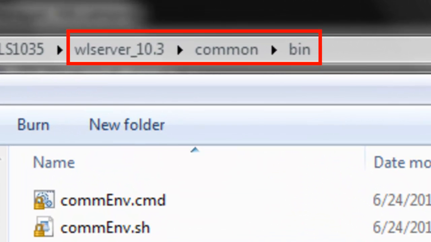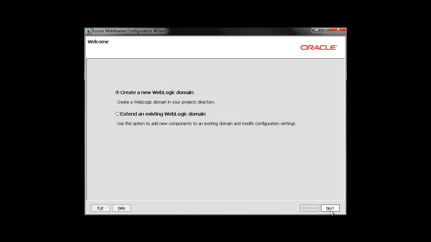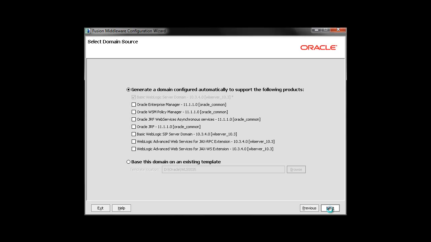Launch the Configuration Wizard from the common bin directory of your WebLogic server home. Select to create a new WebLogic domain and click Next. The basic WebLogic server domain has already been selected. Also select to add the Oracle Enterprise Manager framework and click Next.